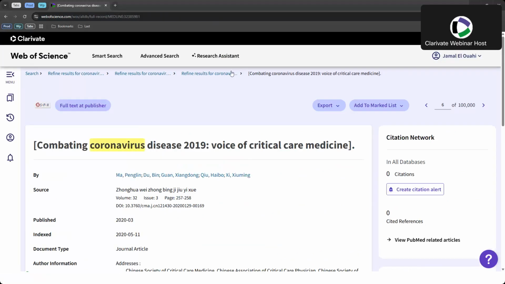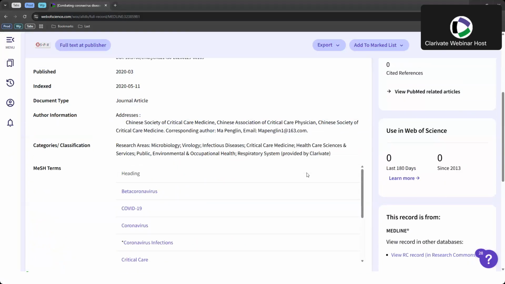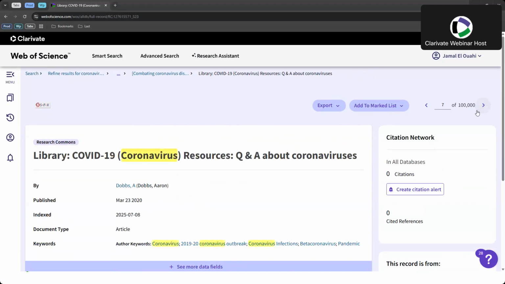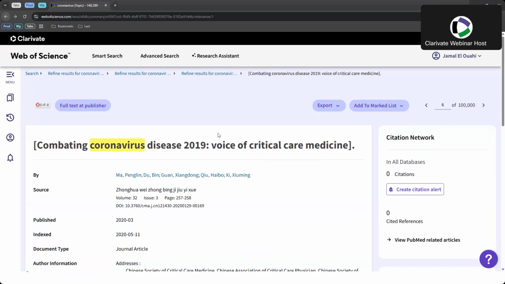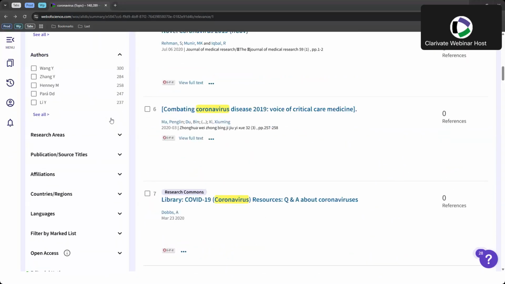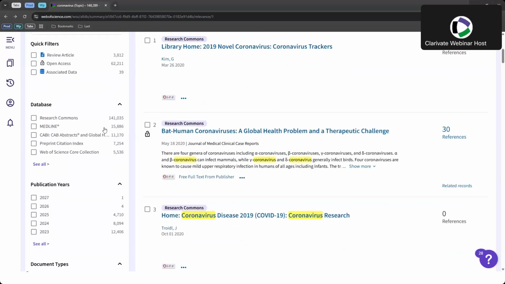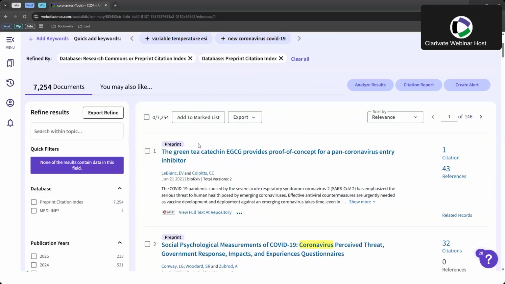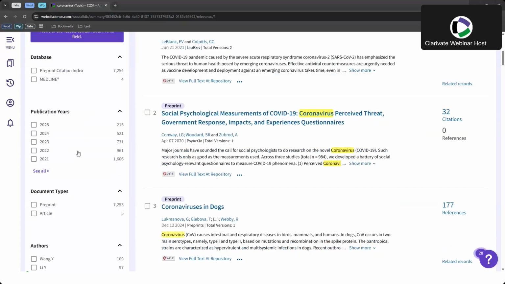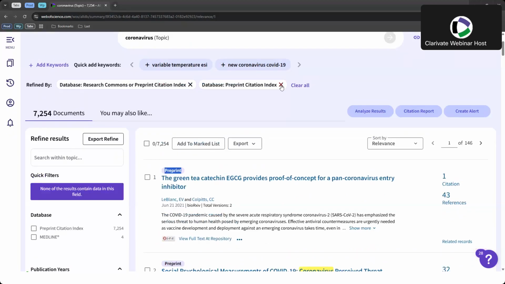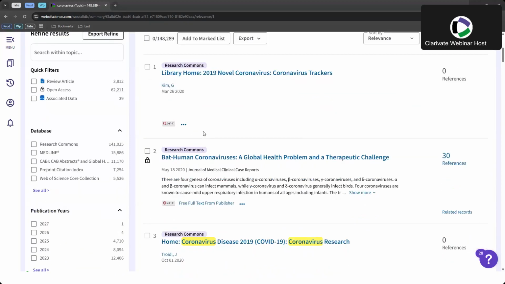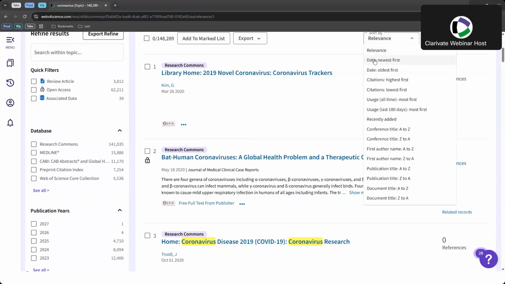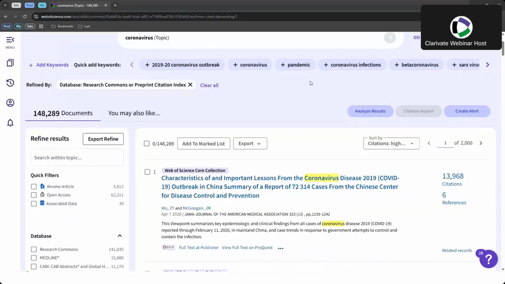If I take this one, okay, so this one has been published, right? So you get some information about the indexation of the paper. What I want to show you is the following. If I do this preprint, you'll also get the same type of information for preprints. So for now, I will just stick to Research Commons, that's fine. And of course, we'll capture the citations as we do for the other one.